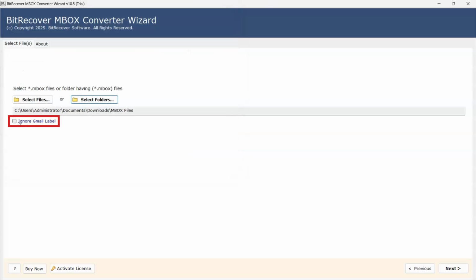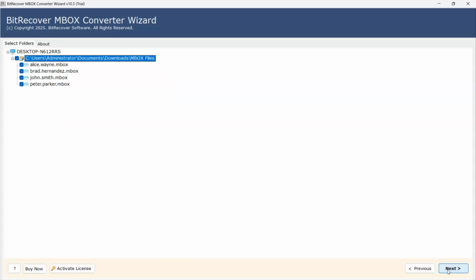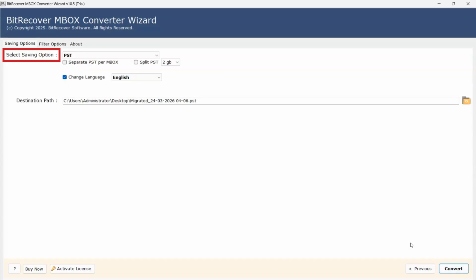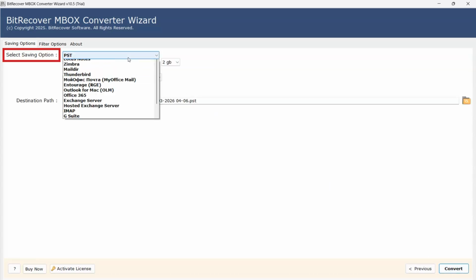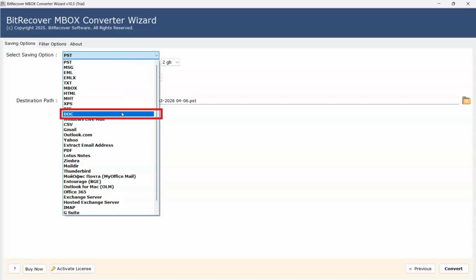Ignore Gmail label option, if enabled, will exclude Gmail labels during the migration process. Click Next. Check the checkbox to select individual files or an entire folder that you want to convert. Click Next. Select a saving option, which allows you to save the file in your desired format for conversion. Let's select Doc option for this tutorial.